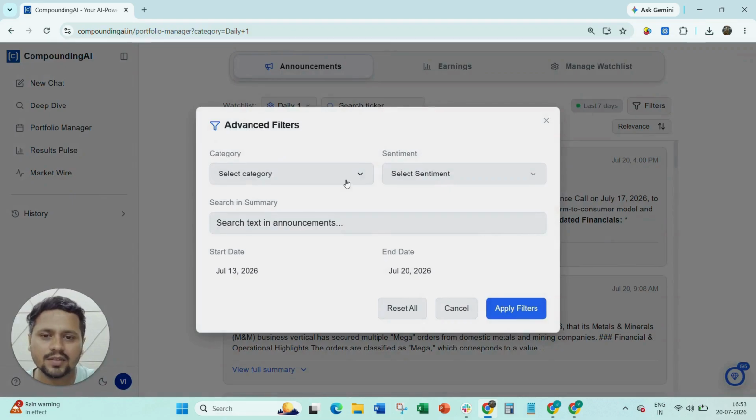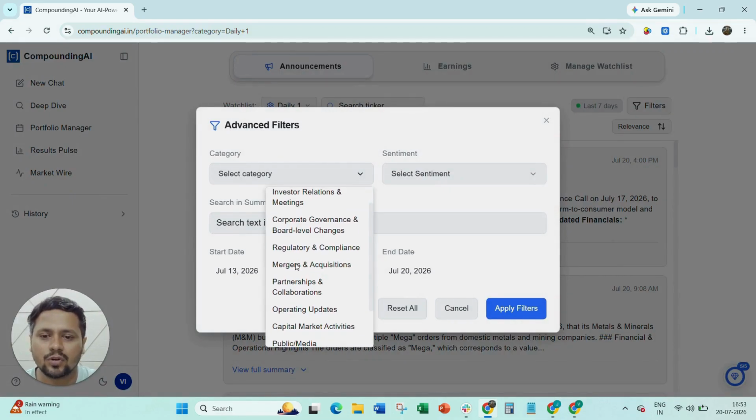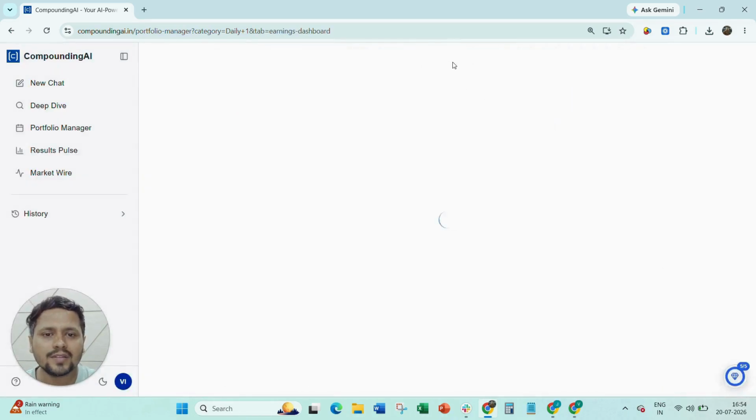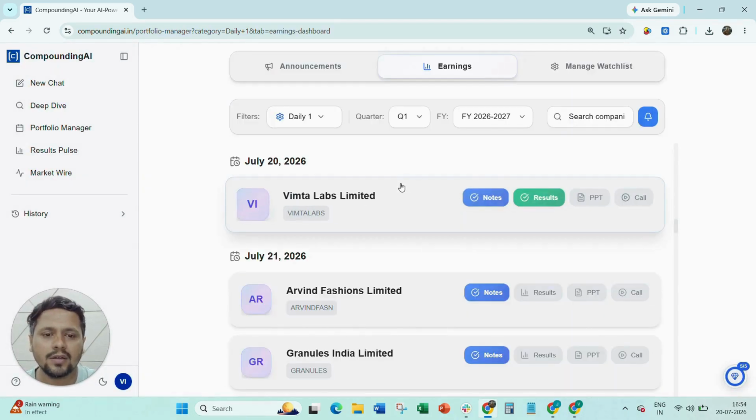There are interesting filters here as well. Let's say, if you just want to look at the mergers and acquisitions, you can click here and look through that. Then the most interesting part of the portfolio manager is the earnings dashboard.